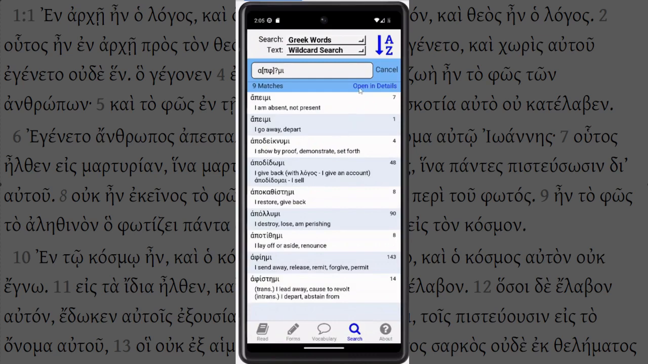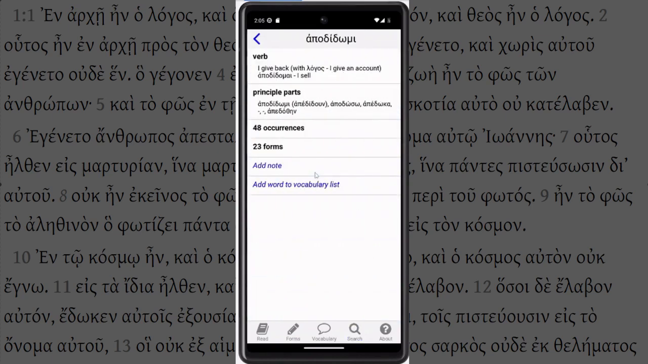You notice right now it says open in details here in blue. That means if I click on these, it's going to go to that word. So let's go to apodidomi. We'll click on this line, and it takes us to the detail page for that word. If that doesn't look familiar to you, go back and check out the details video.